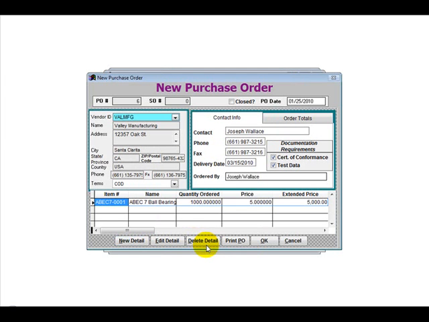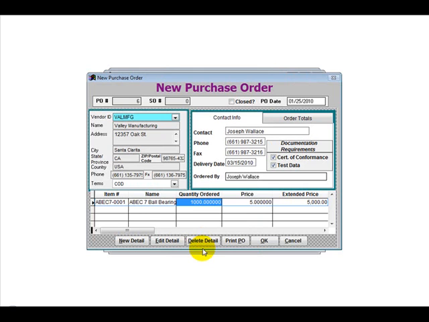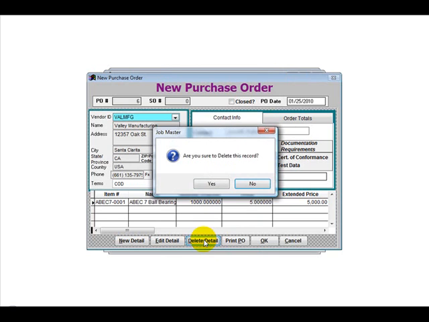To edit an existing part or material on the purchase order, click on it and then click on the Edit Detail button. This will open a window where you can edit the details about the item. Click on the OK button to save your changes, or click on the Cancel button to exit from this window without saving your changes. To delete a part or material from the purchase order, click on it and then click on the Delete Detail button. A window will pop up asking you to confirm that you want to delete the item from the purchase order. Click on the Yes button to confirm, or click on the No button to leave the item on the purchase order.